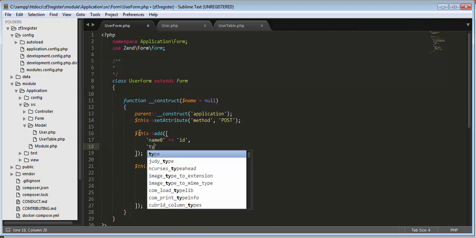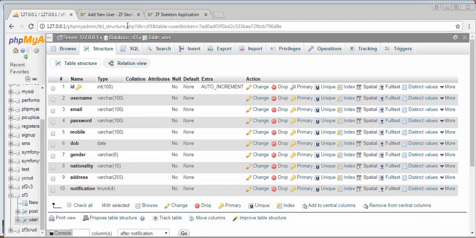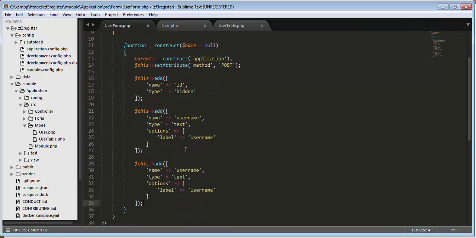Then next one, I want to create an email. Name will be email, and type Zend form element email. This tells Zend framework that these properties are meant for email. By doing this, Zend framework will convert the text box to email type.